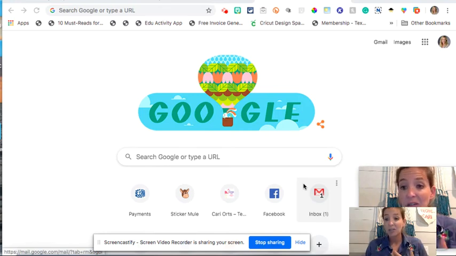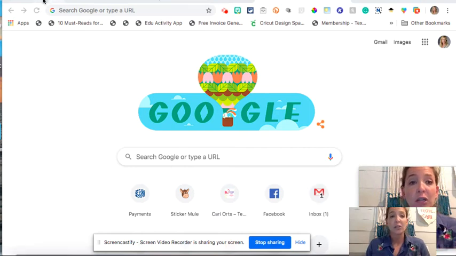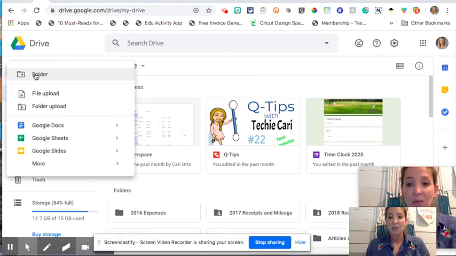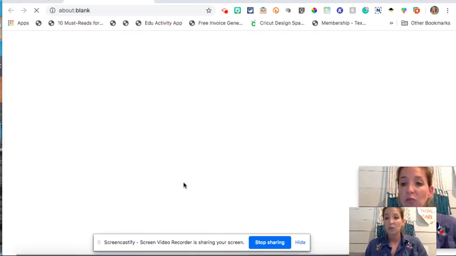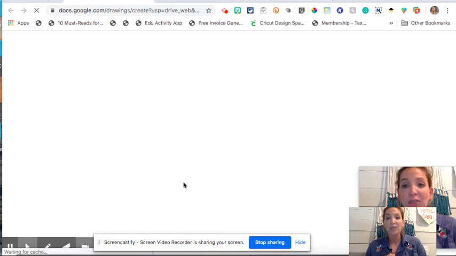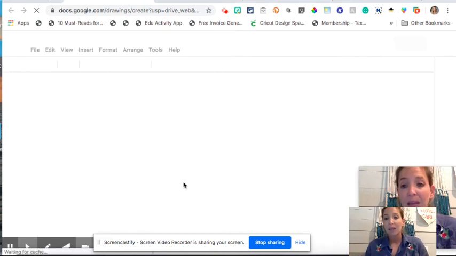Hey guys, I'm here to show you something today. So if you're on your computer, let's go to our Google Drive. We're going to go to New. We're going to go to More and Google Drawings. Your assignment today is to make a Google drawing showing the theme of a story that you've read lately.